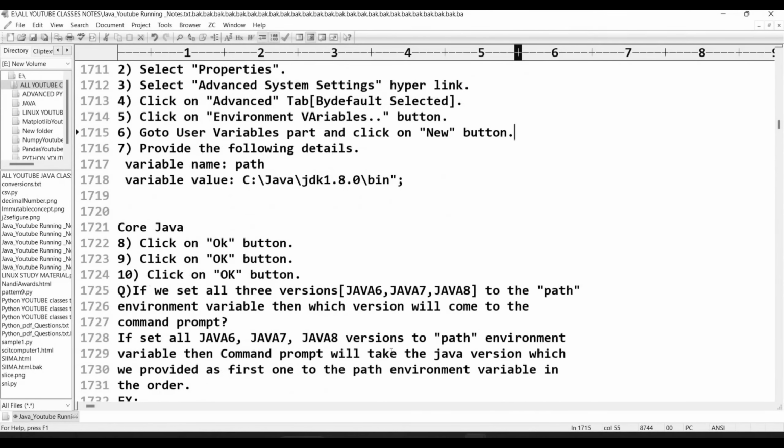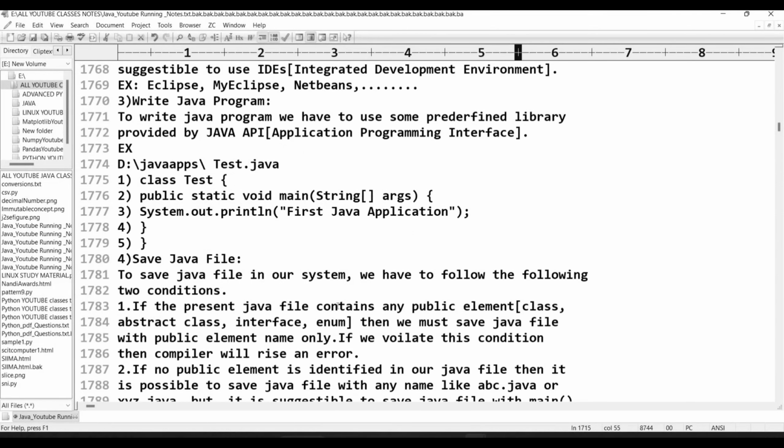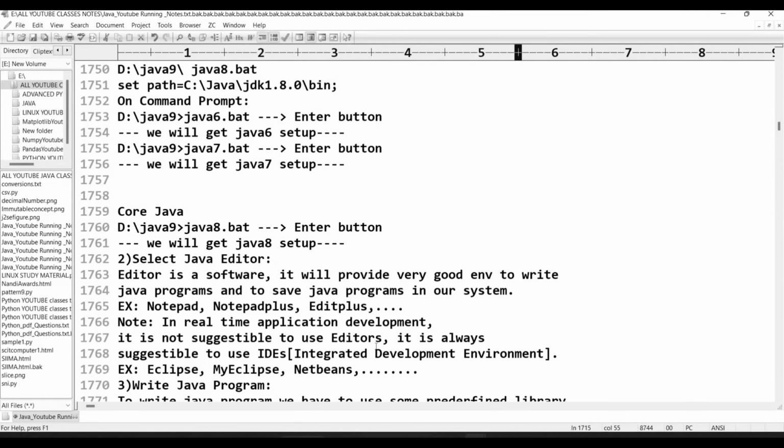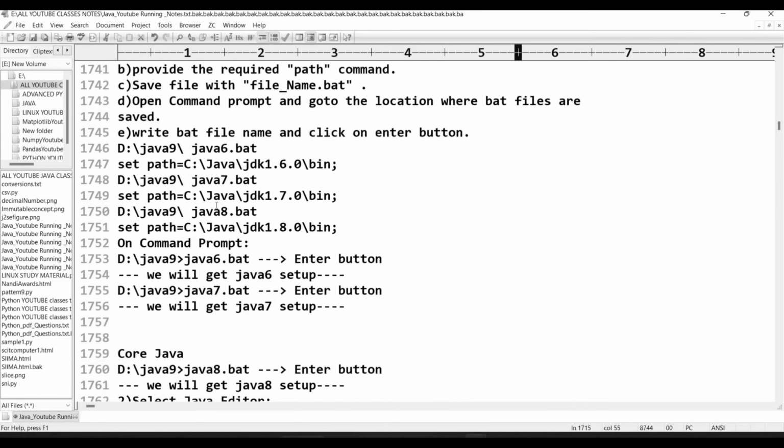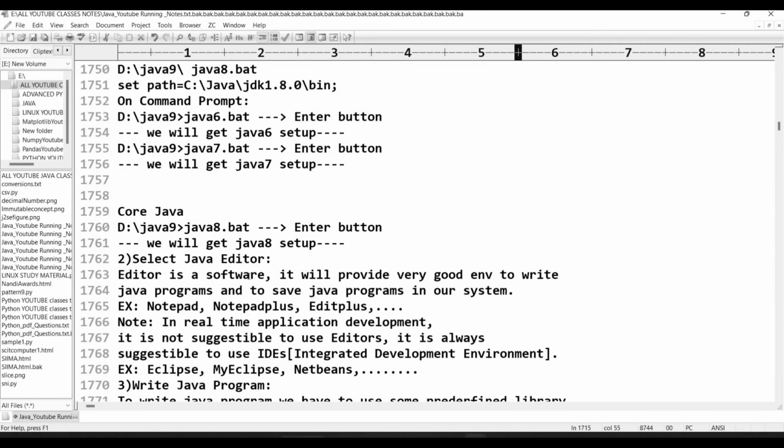Everything we completed up to here. But what we have for Java 7, these are the notes. java6.bat, JDK 1.6.0 bin. After that, switching over from 6 to 7, java7.bat, set path like that. java8.bat and set path C:\Java JDK 1.8.0 bin. Enter button, we will get Java 6. Okay, java8.bat, enter button, we will get Java 8 setup.